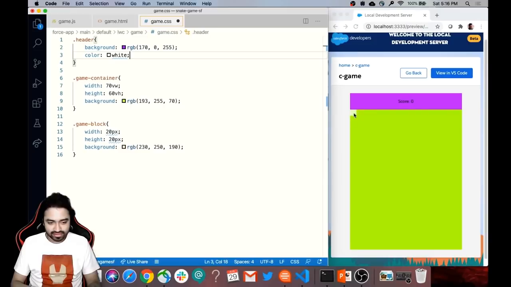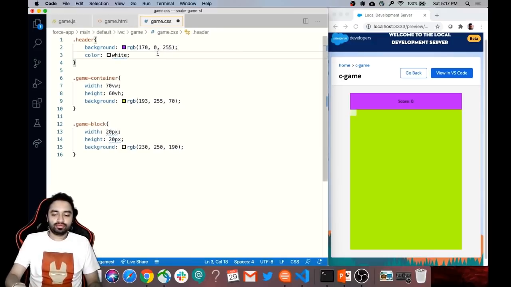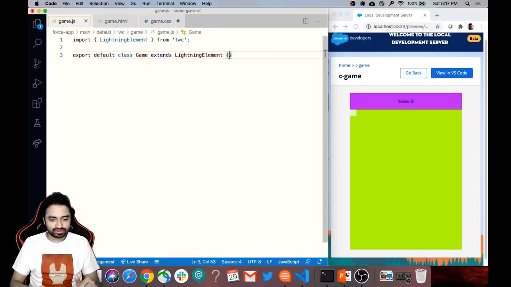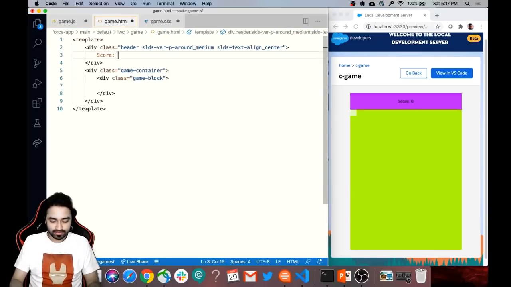So this is my canvas, 70 by 60, and then I have this game block, which is one single block of a different color, which is good. But now is the real problem. I need to create this grid layout based on the width that is available to me, because the width and height is dynamic. So I need to calculate the number of blocks needed to fill my entire canvas. For that, I'm going to use JavaScript, and the first thing I'm going to do is make the score dynamic.